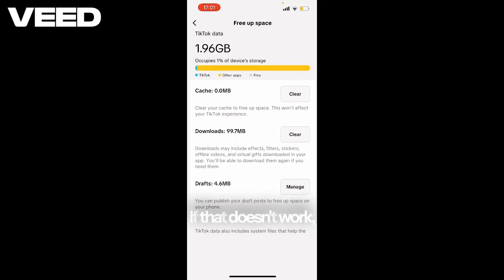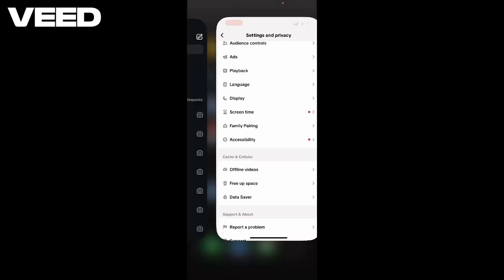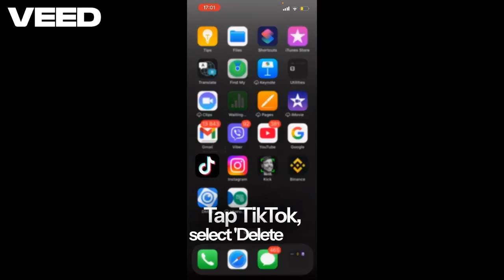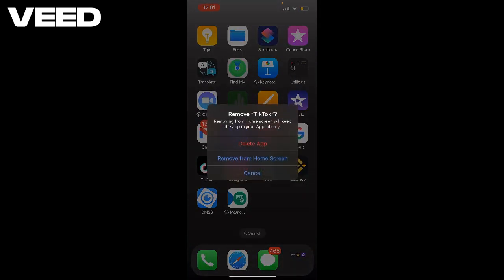If that doesn't work, try reinstalling TikTok. Tap TikTok, select Delete App, confirm, then download it again.